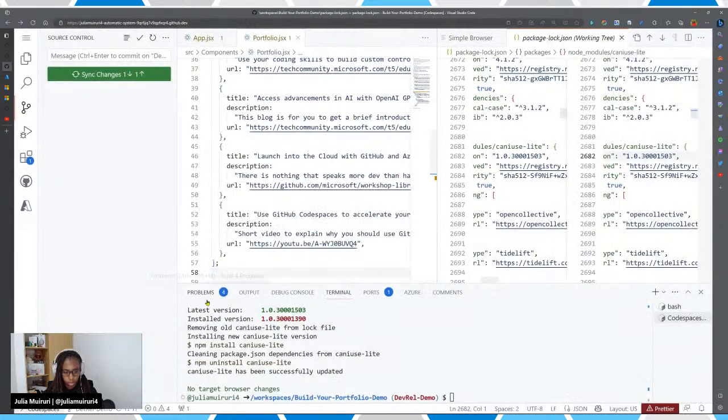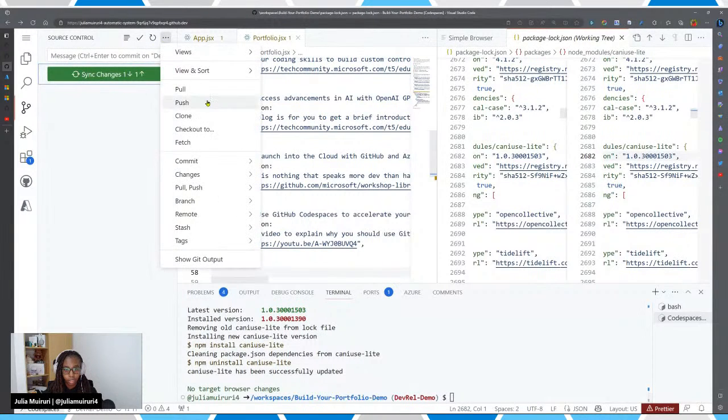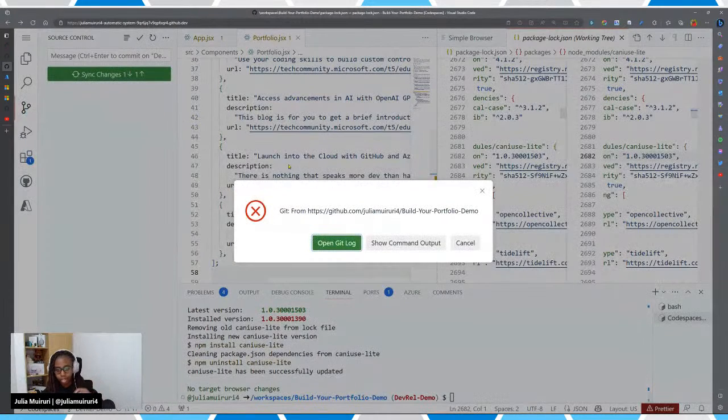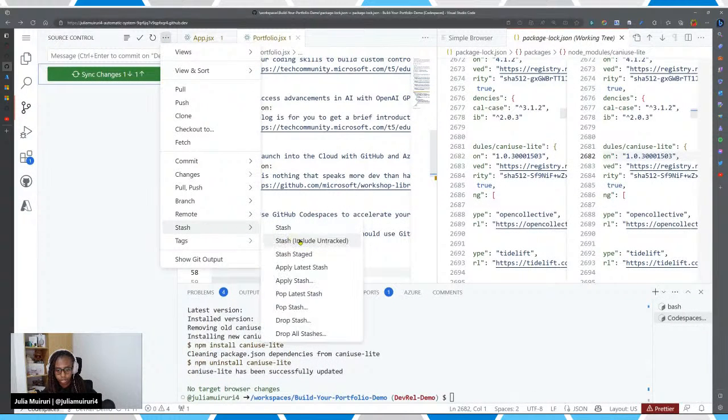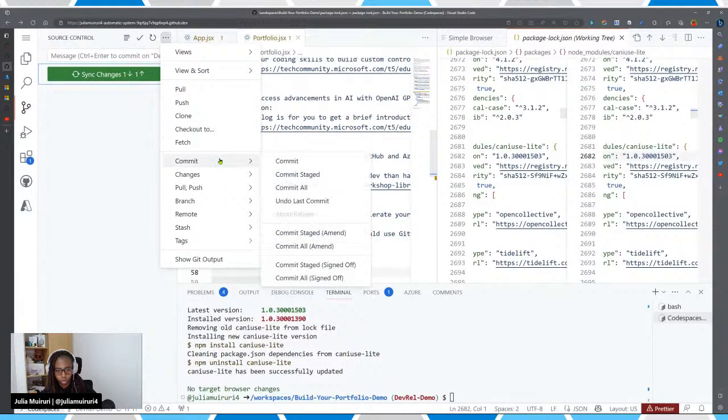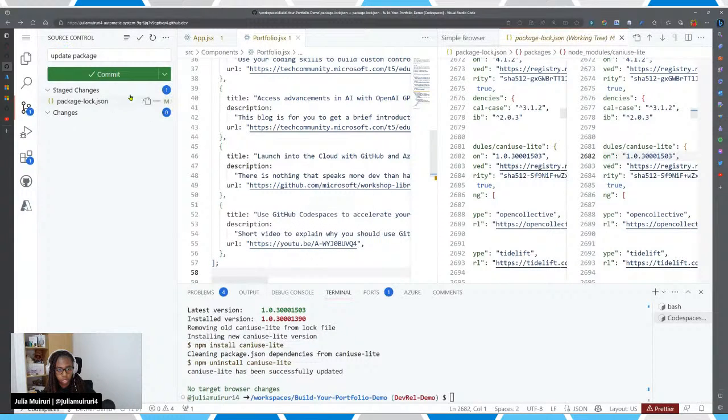okay, let me confirm we're in the right branch. Oh, so we first need to pull. I remember we deployed our project. So we're going to first discard. Let's just get rid of the changes we've done. So undo the previous commit.